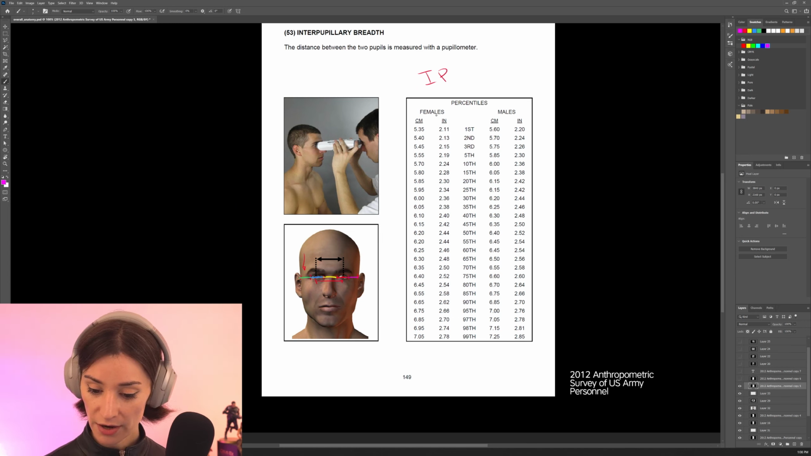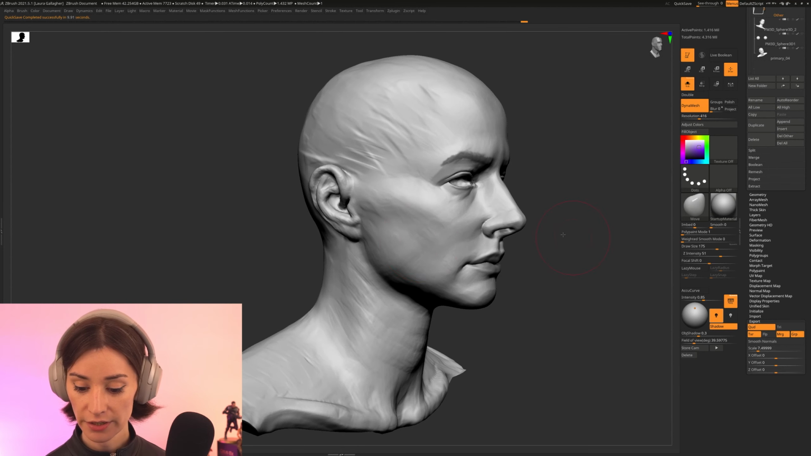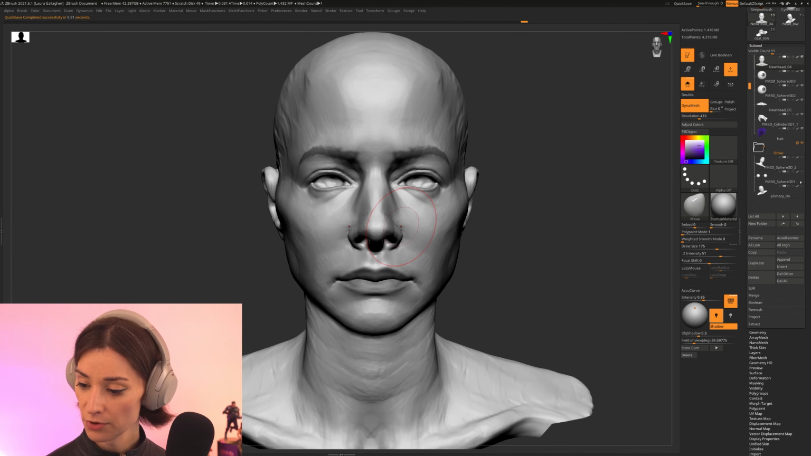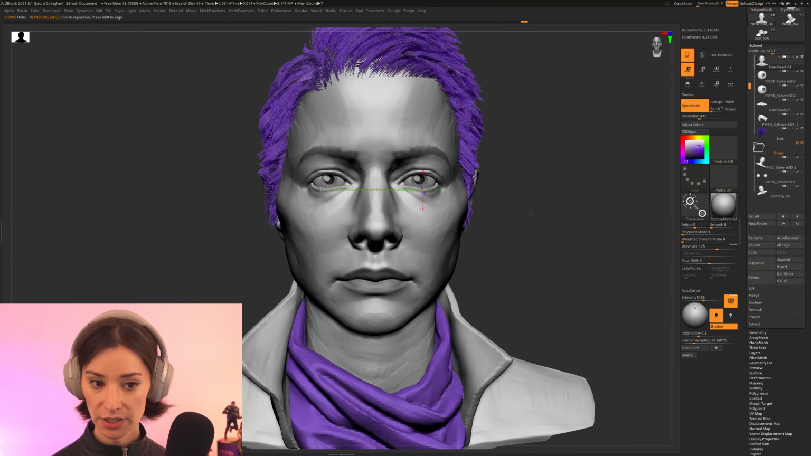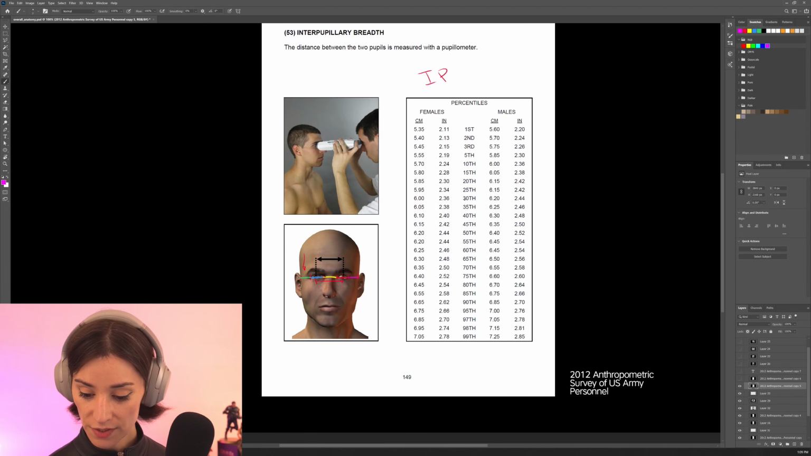So here we have about, for females, 50th percentile, 6.2. And then we have more or less about 8.8 centimeters of variability there, right? Okay, so how much do we have here for our interpupillary distance? From here to here, we are at 6 centimeters exactly, which brings us down to the 30th percentile. I'm quite happy with that.